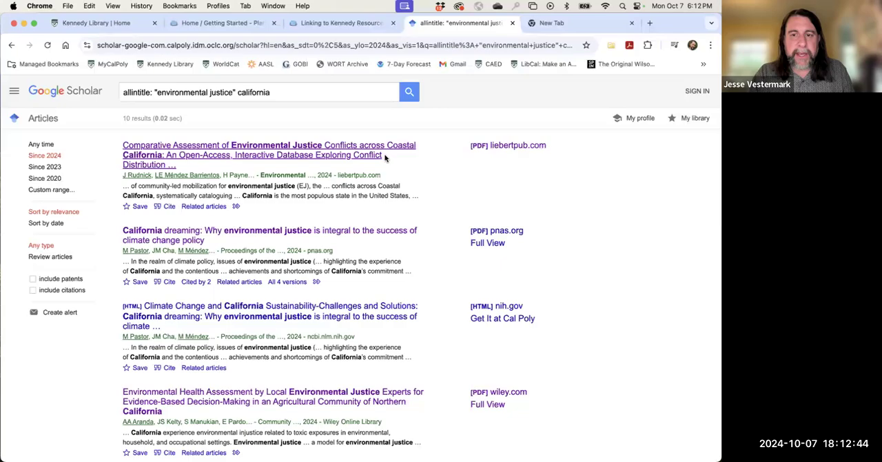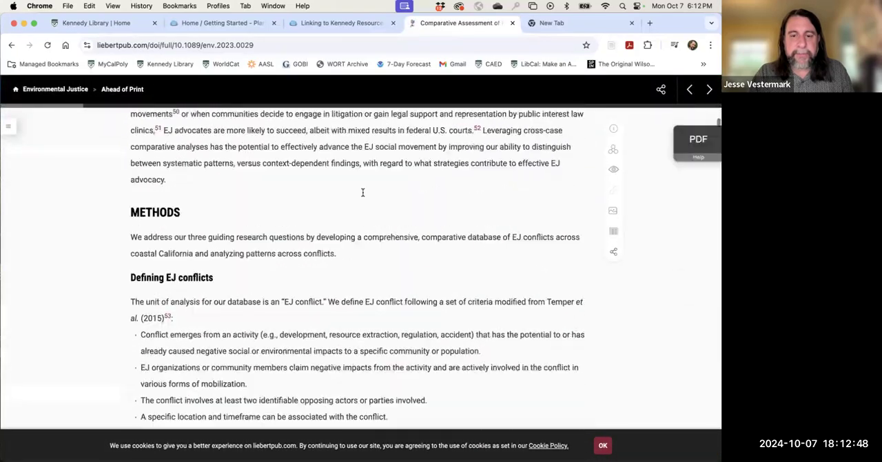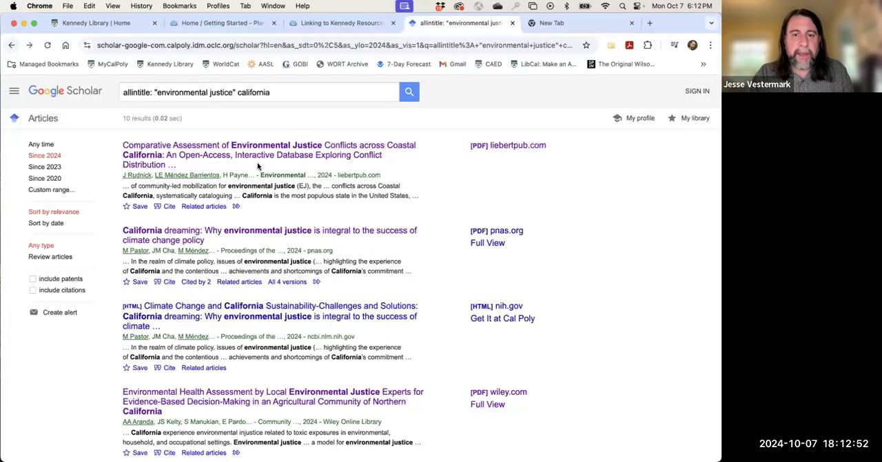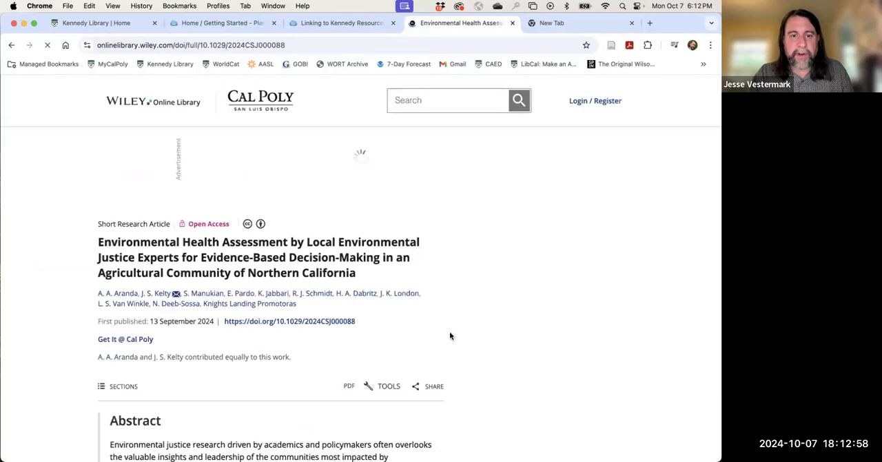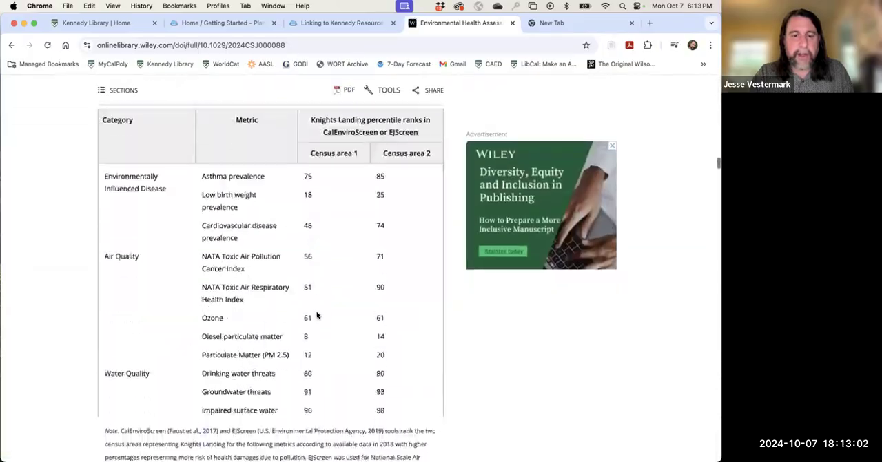And so sometimes I'll get a direct link to that article and I can just click on it and the article appears. And occasionally it will take me, in the case of like, say, this environmental health assessment, to one of the services that we pay for. And there's the article as well.